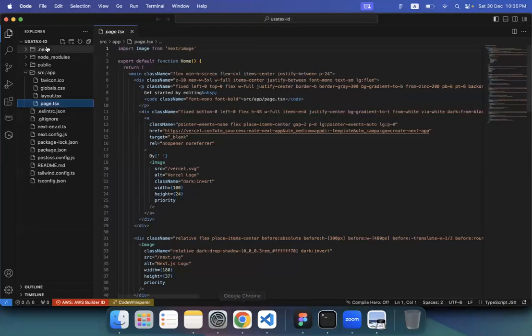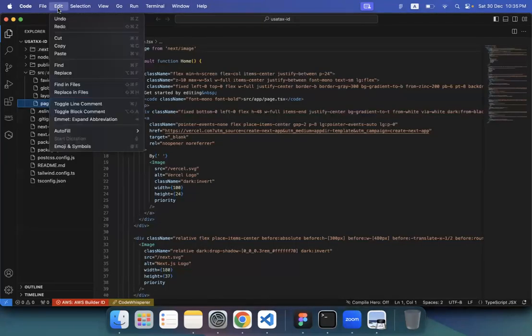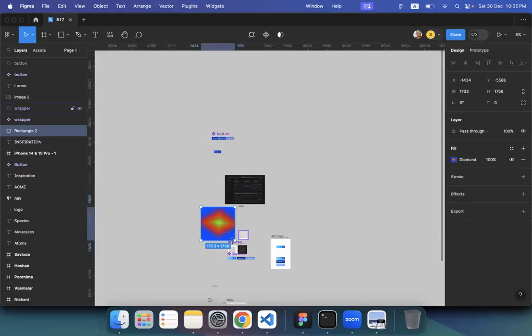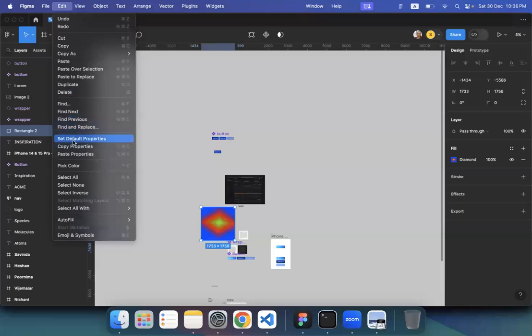So even in the coding, you have this find and replace function. So it is similar here. You can find what are the components you already created, and you can edit them, like replace them if you want by using find and replace.